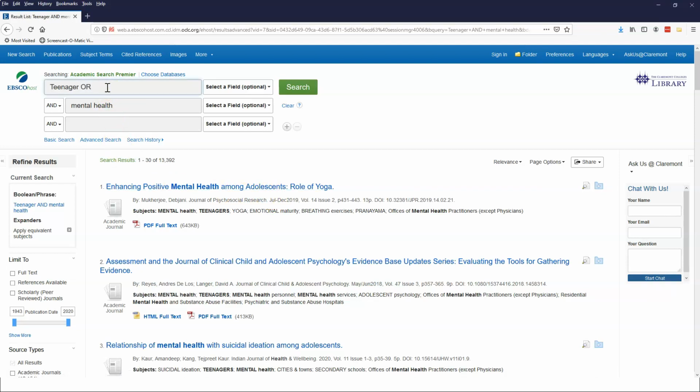In my very first search result, I notice the word adolescence is used. I decide to connect teenager and adolescent using an OR operator since they are synonyms. Databases only search for exact words, so if you want your search results to include synonyms, you must tell the database to look for them specifically.